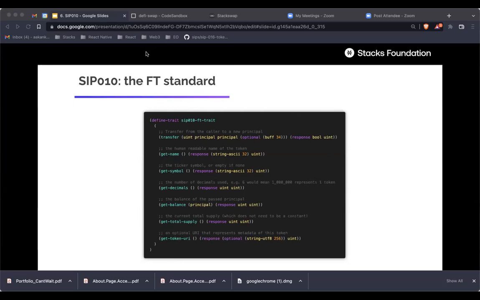Then we have get total supply. This returns the current total supply of the token, because I could mint 1,000 stacks, and then there could be different users buying, minting different amounts of stacks on chain. So it would be good to have a function which tells us the current total supply for that token. So that is what get total supply is.